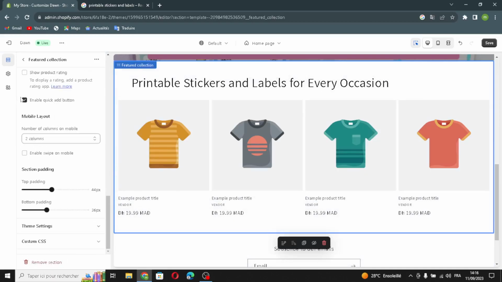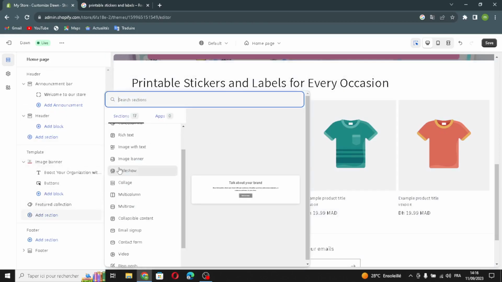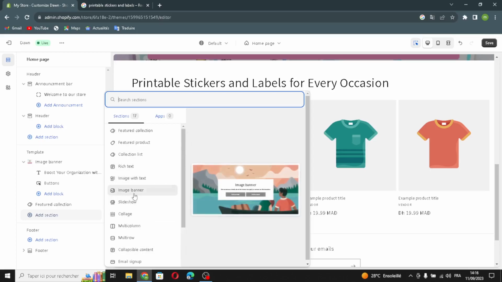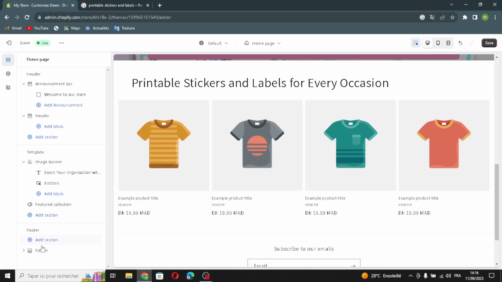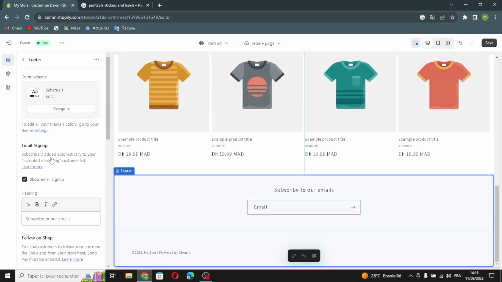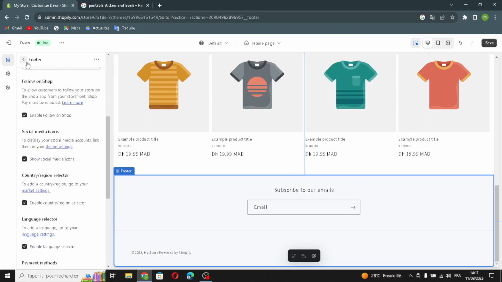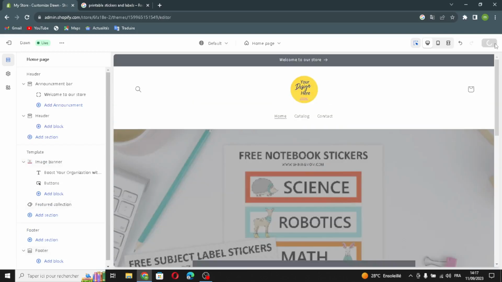After you're done with this, if you want to add something new on your home page, just click here and select what kind of sections you want to add on your home page. For example, rich text or image with text or another image banner or slideshow. So that's it. Now let's move on to the last section of the website, the footer section. Here you can change the color scheme. You can also edit the email sign up. If you want to show email sign up, you can change the heading. So that's it. Now after you're done designing your website, all you have to do is save this.